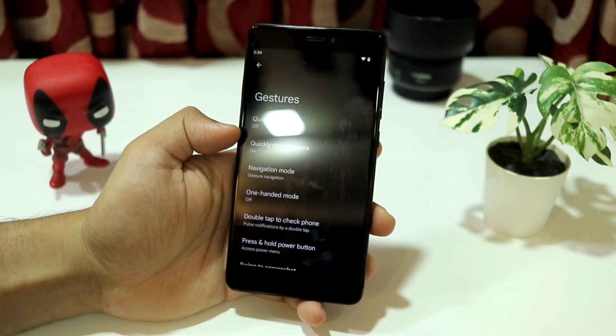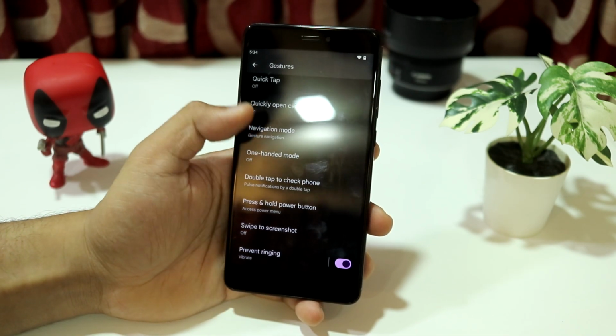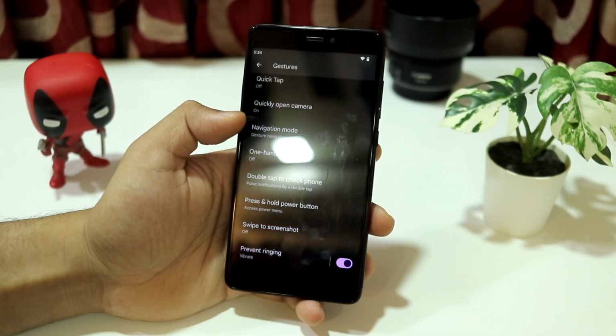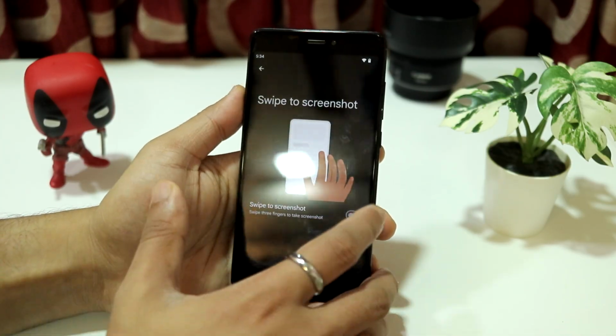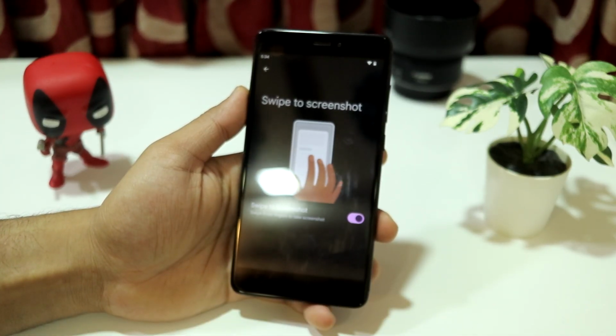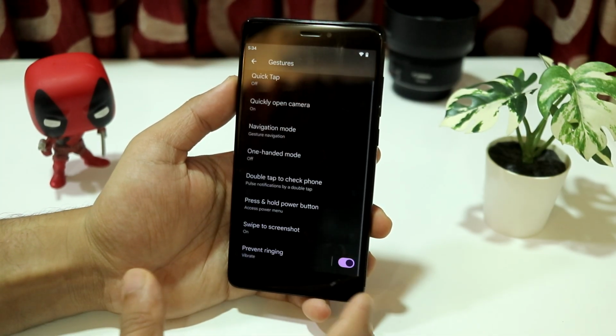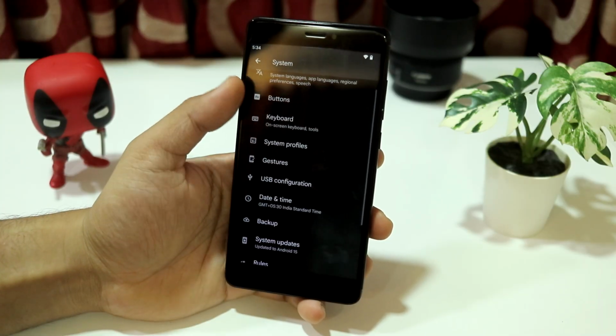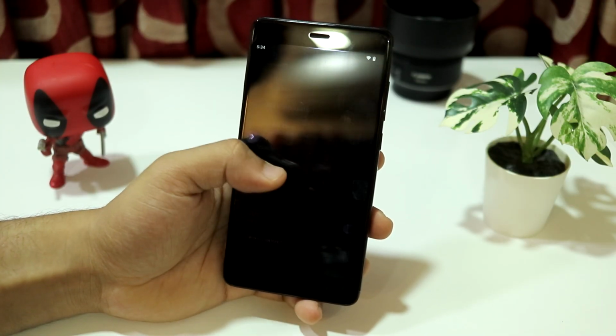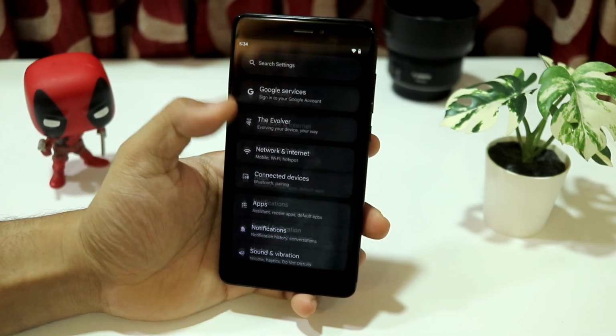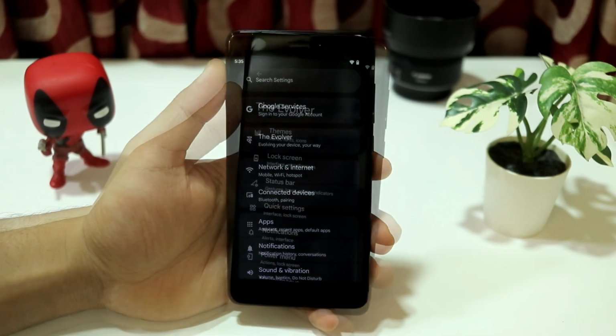You can see quick tap. All the Pixel gestures are inbuilt. Double tap to check phone. Swipe to screenshot is also here. 3-finger screenshot, which works really nice. The delay is real, but yeah, it works fine. So that's not an issue. And these were all the system configurations and default system settings we get in the EvolutionX v10.12 ROM.